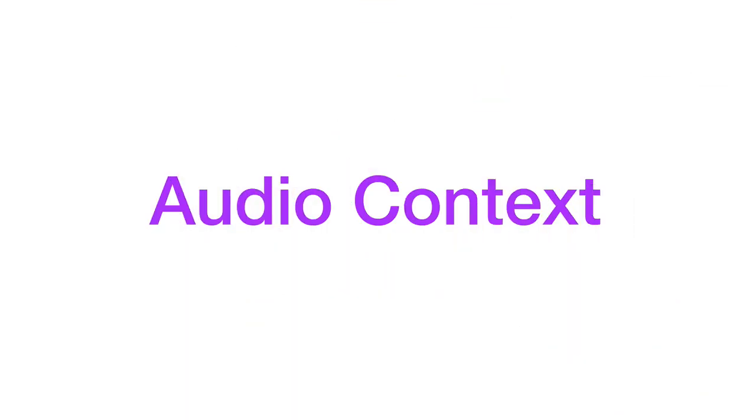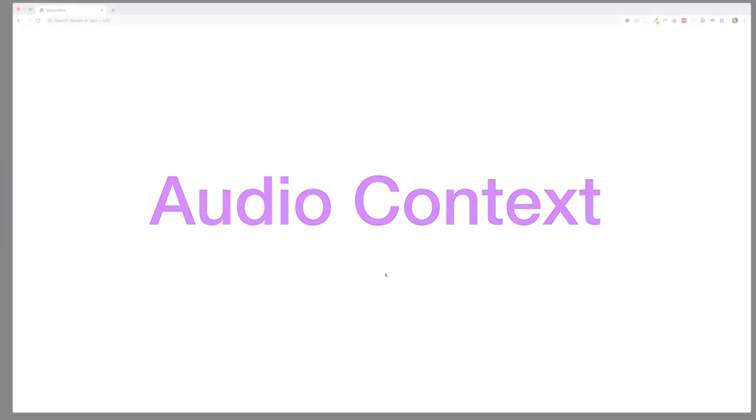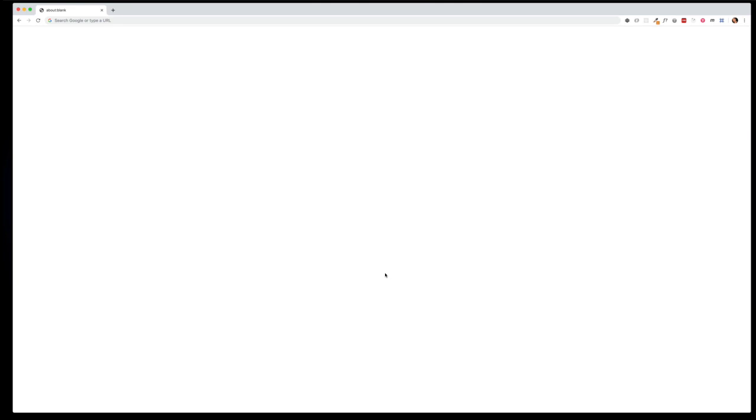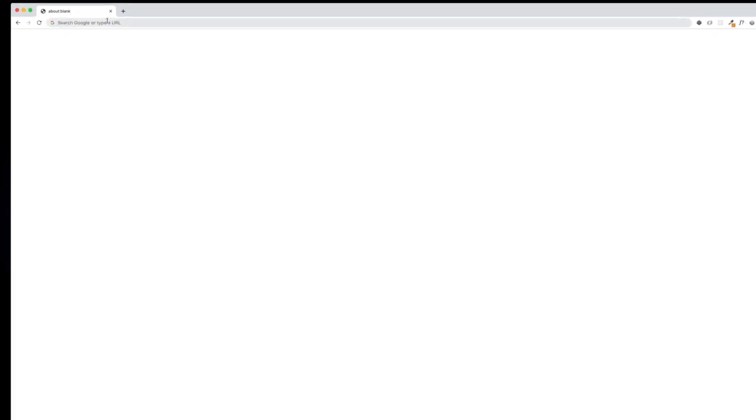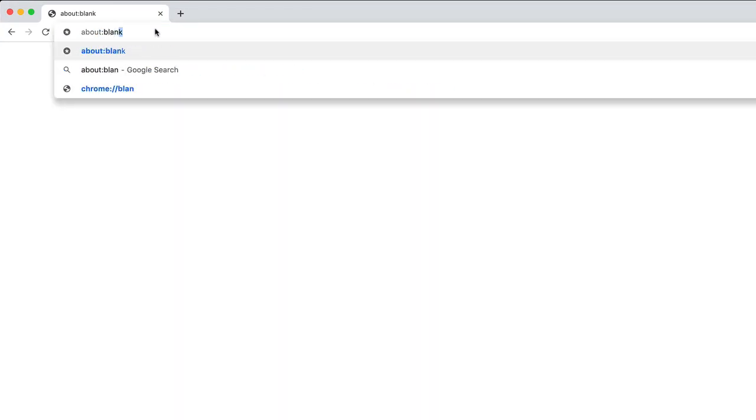The starting point for working with the Web Audio API is the creation of an audio context. So let's take a look at exactly what creation of an audio context means. The first thing that I'm going to do is come up here in the URL bar and type about:blank. This is just to get a completely blank page that we can experiment with.